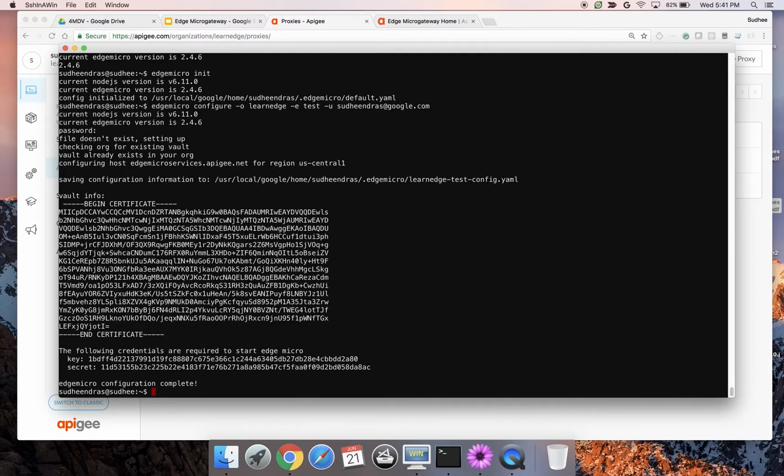When you specify all these attributes, what Microgateway does is it goes to Edge, registers itself, and Edge gives it a pair of values, the key and secret values. The key and secret values are important because they are used by Edge to identify the Microgateway uniquely. So now we have the key and secret that are created for this Microgateway instance.